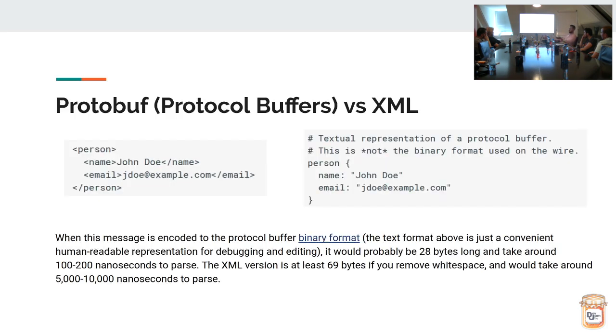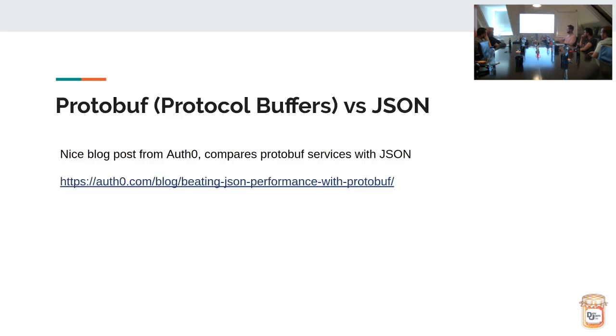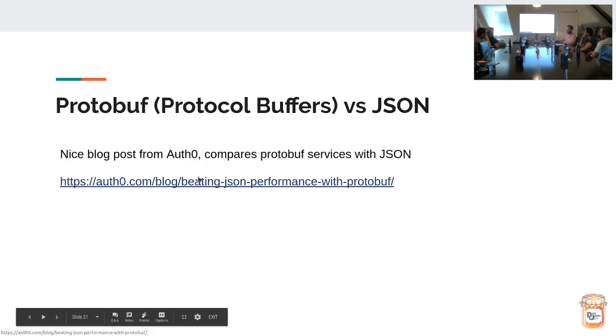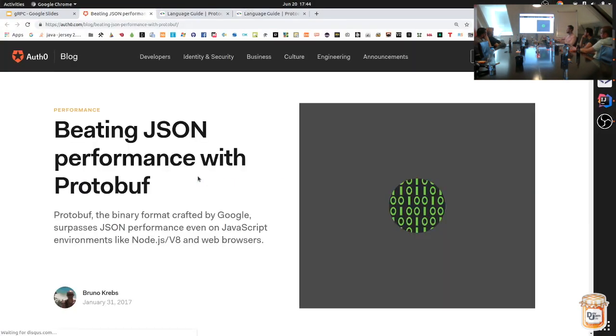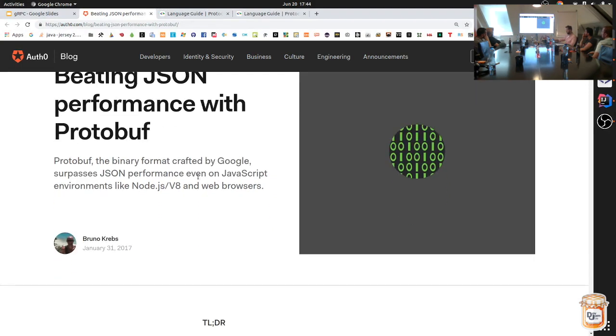So I think nobody cares about XML. I don't care, basically. The most important is protobuf versus JSON. I did take a pass through their blog post, which is great, I think. They made a kind of good comparison between both of them.